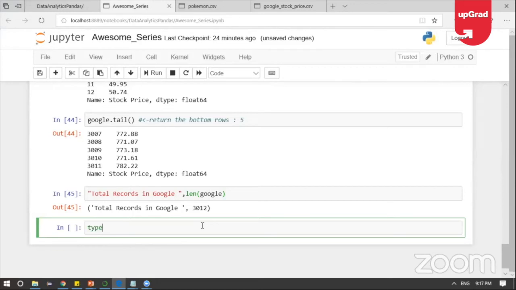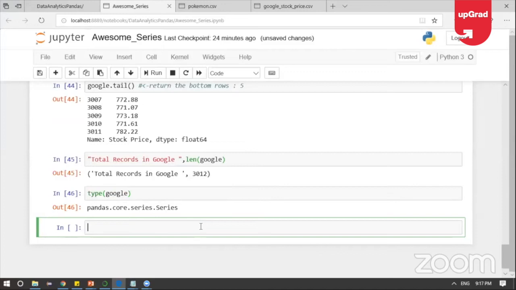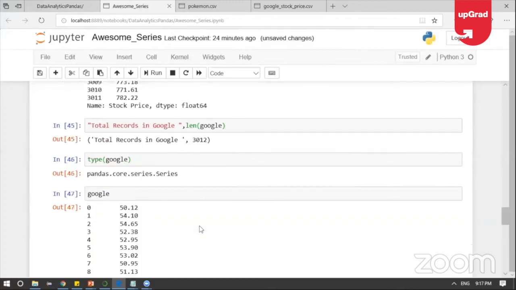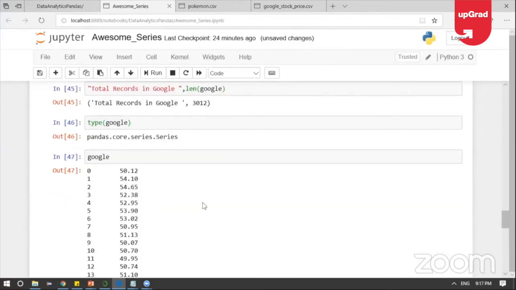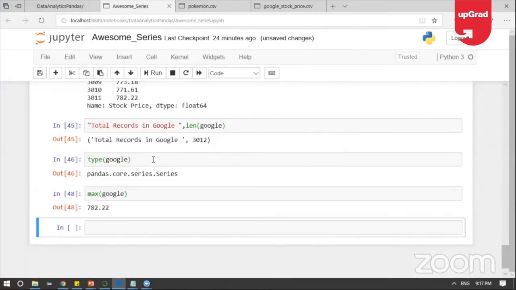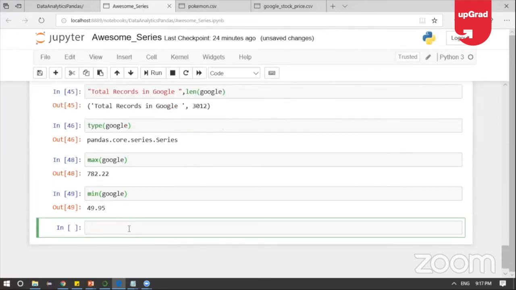Okay. So I'm going to print the type of Google. We have already done that, but still, let's give it a quick revise, right? And if I print Google, it looks like this. And if I want the maximum of Google, the highest stock price is 782, isn't it? That's cool. And the minimum Google price is 49.95. Worst day of Google. Sorry, Google.